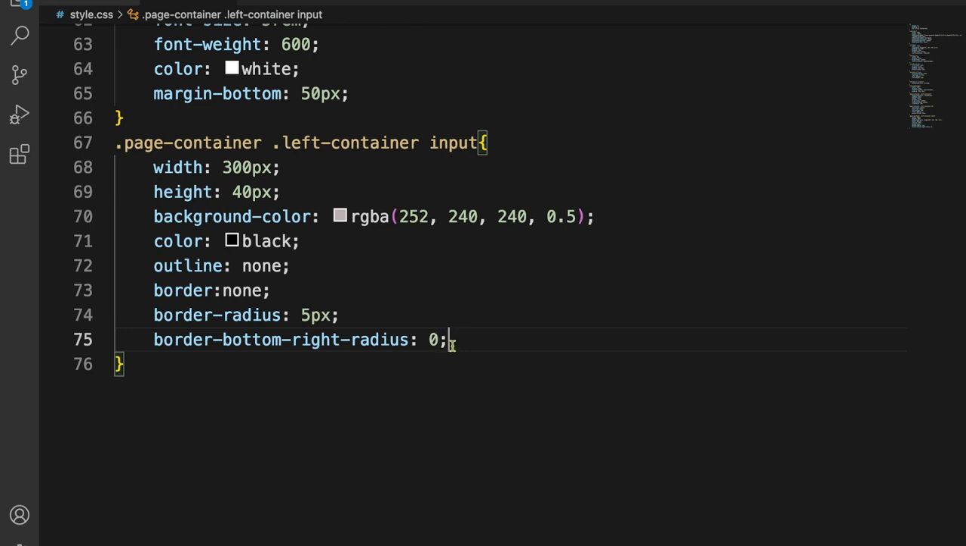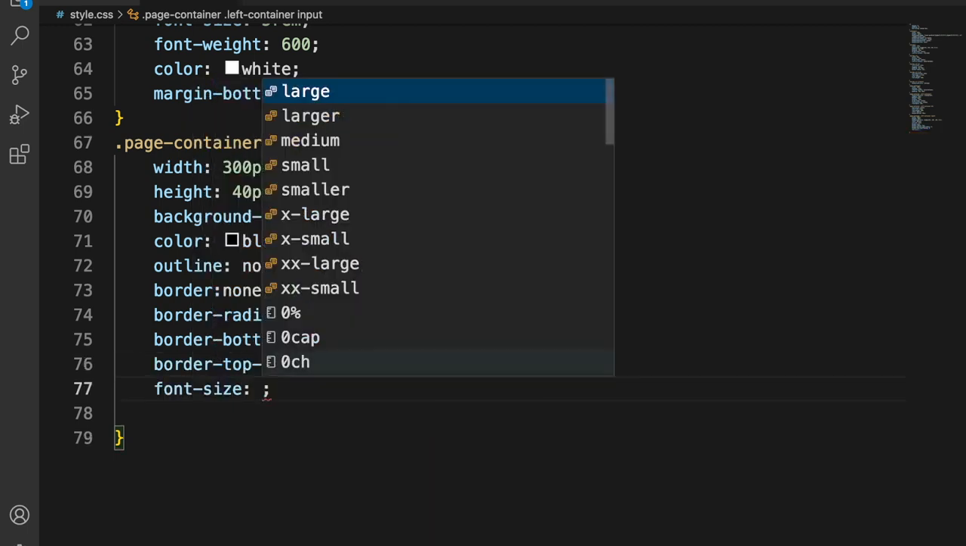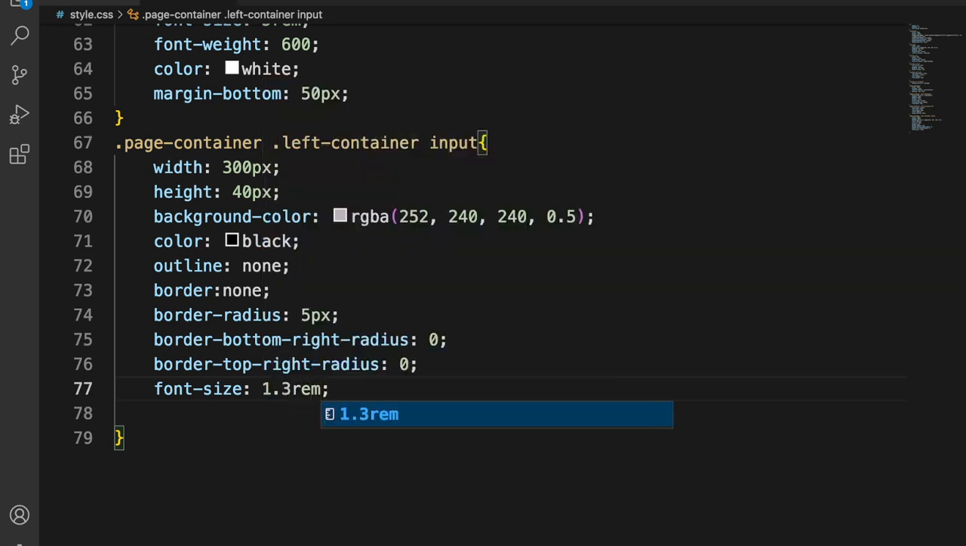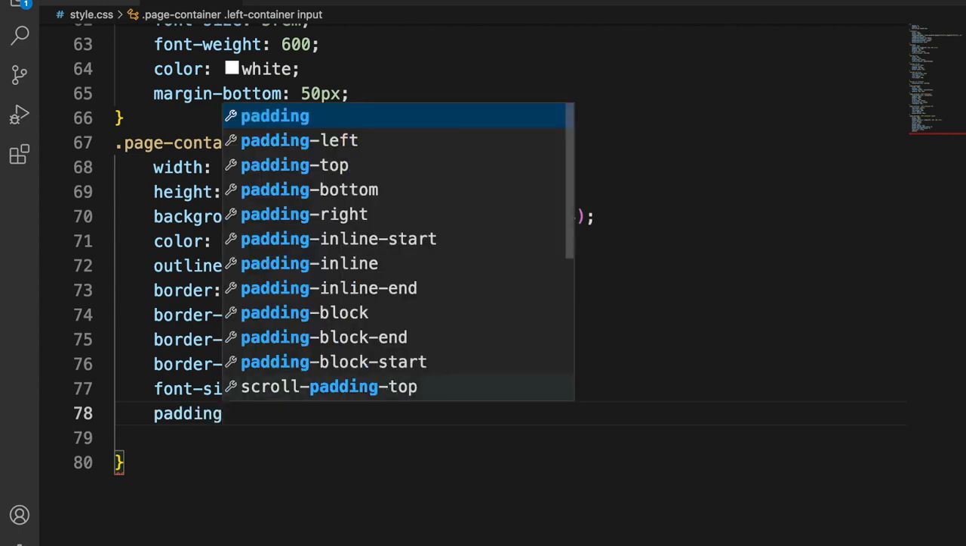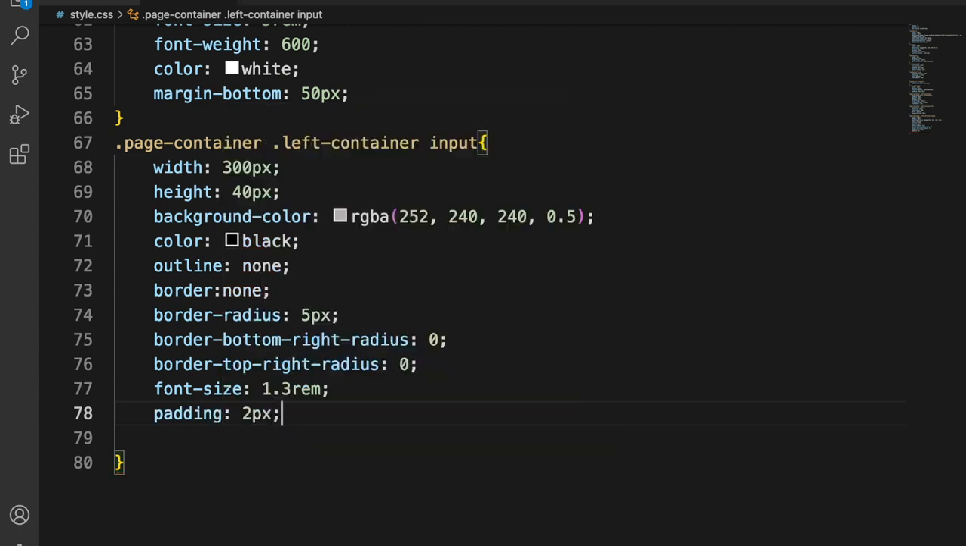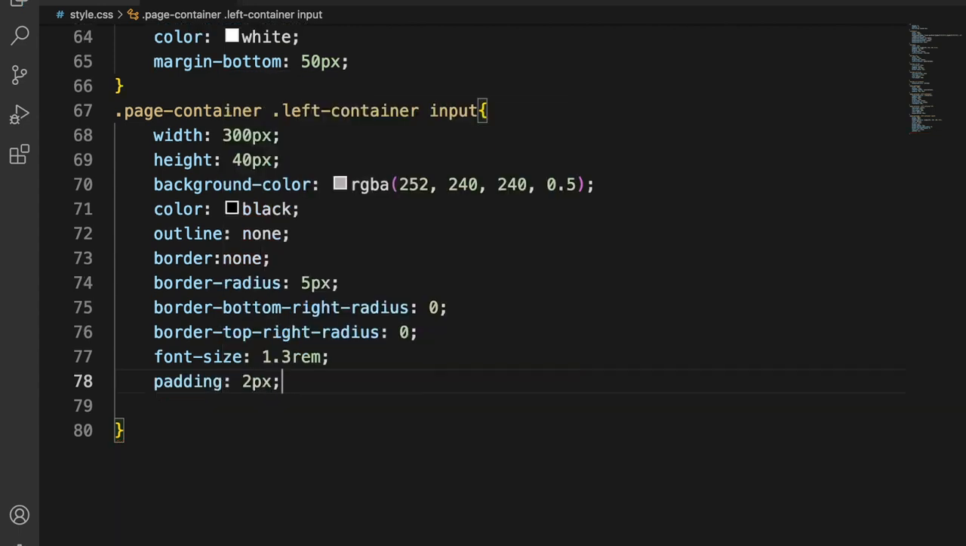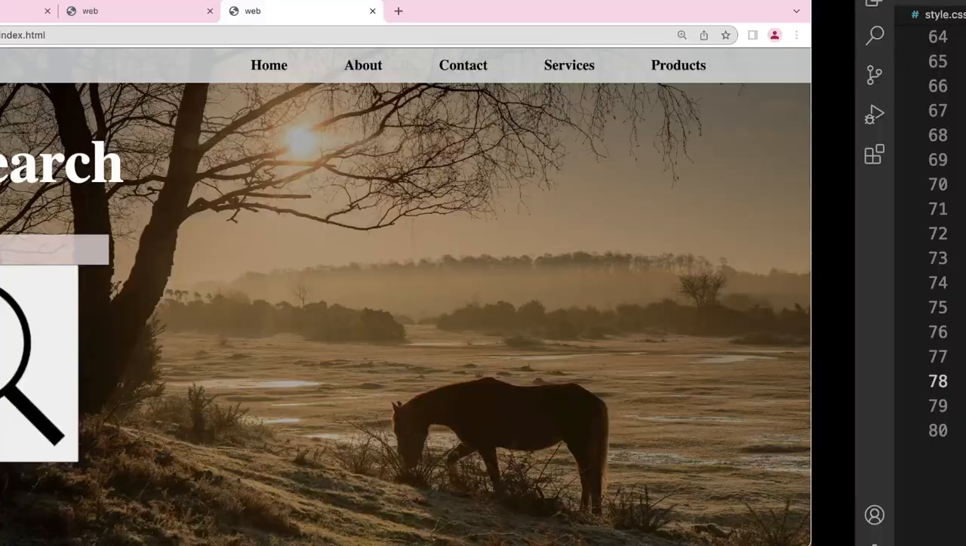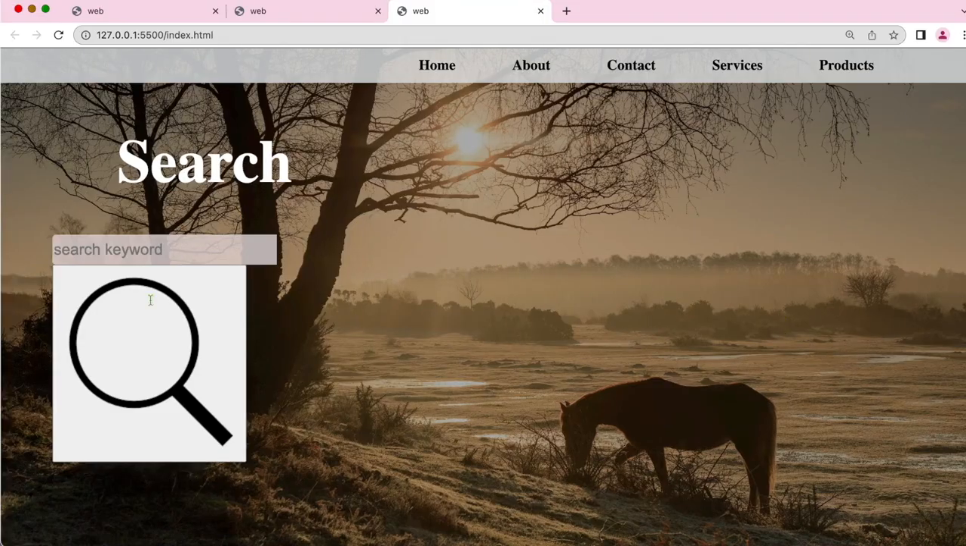Now you can copy this and paste again. And change the bottom to top. And it's also 0. The font size 1.3 rem. Padding 2 pixels. Let's save this and see what we have. So we have this. Now let's start the button.